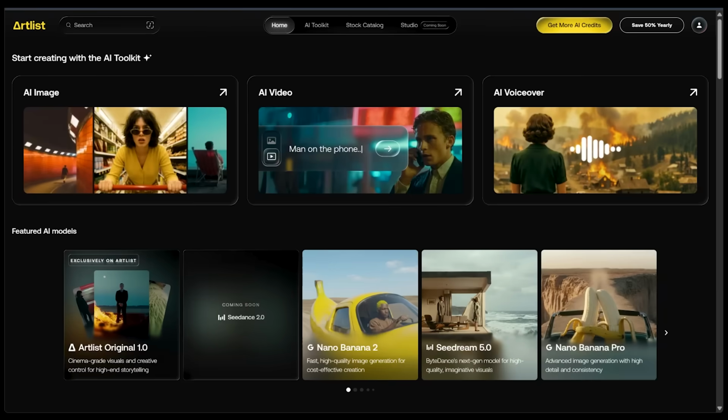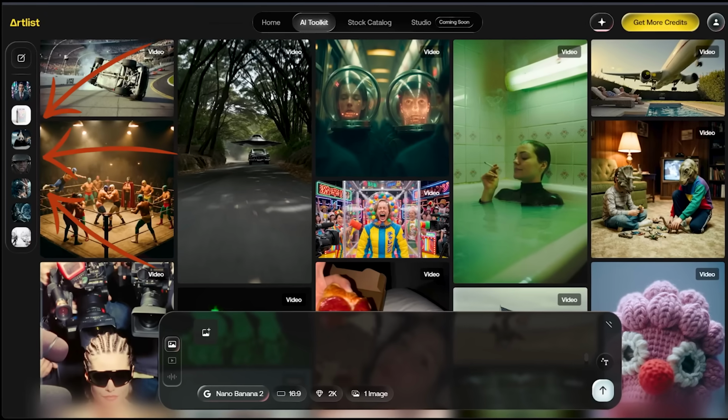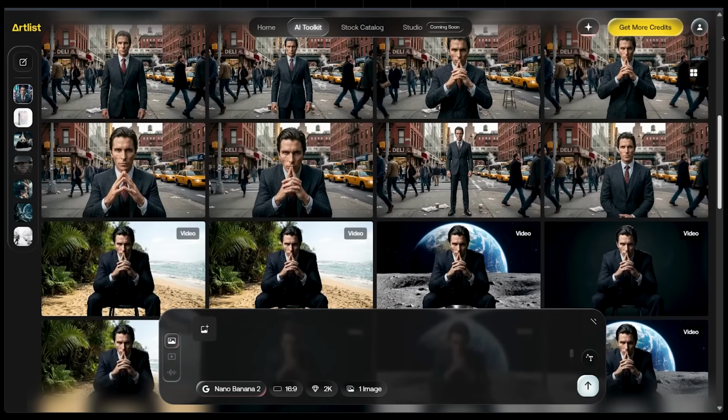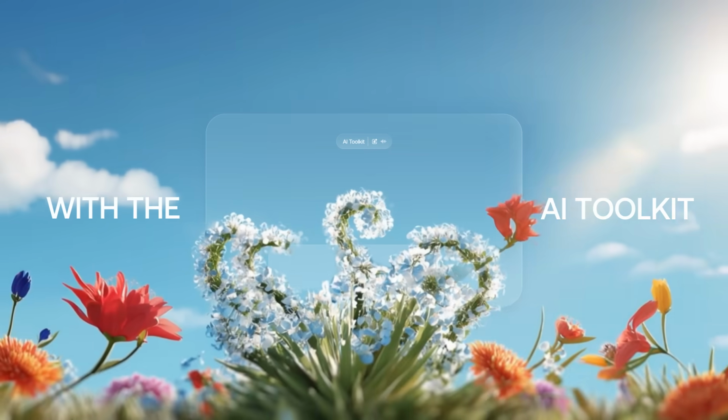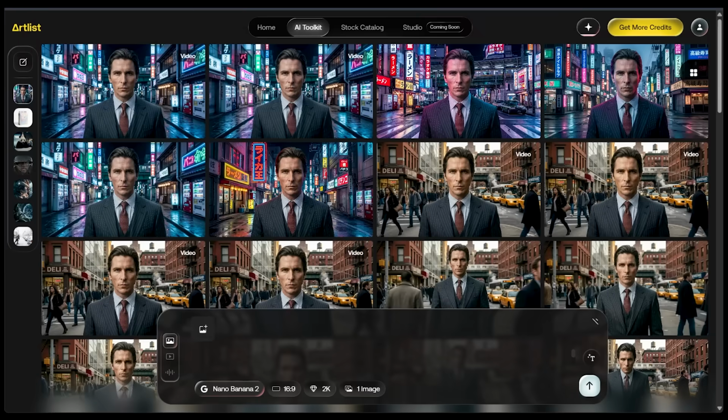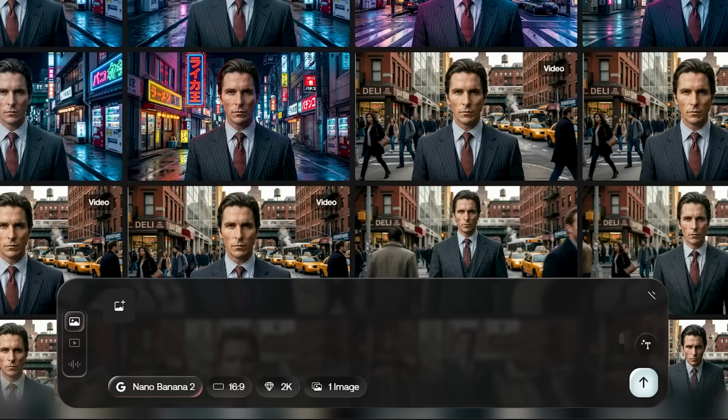Once inside, just come on over to AI Toolkit at the very top. I'm going to come over to a previous session on the left-hand side where I just made all the magic happen. What I love about the AI Toolkit is that everything happens within the same place. There is no need to platform hop. First things first, I'm going to come over to the bottom and click on the image selection. Then I'm going to upload my image.